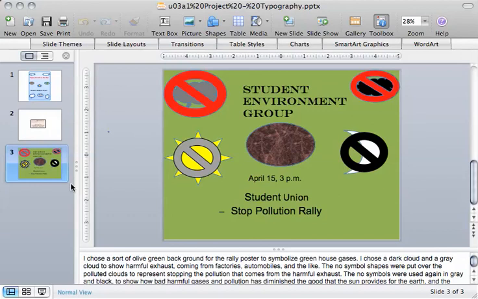And then here again with the student environment group, I think that this is a fine enough font choice at the top. But all the rest of the information is getting jumbled. Excuse me, the information here at the top, the font is fine, but the information should be stop the pollution rally. Student environment group is the least important bit of information on this poster.